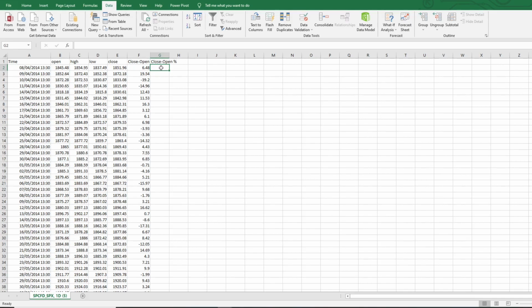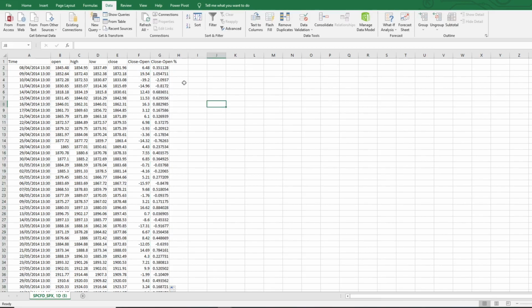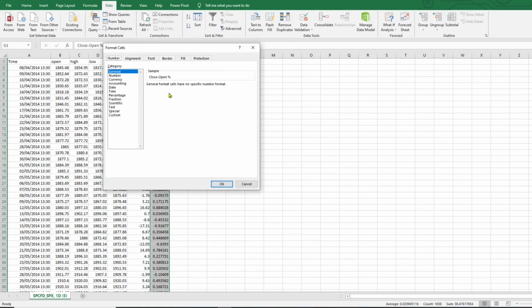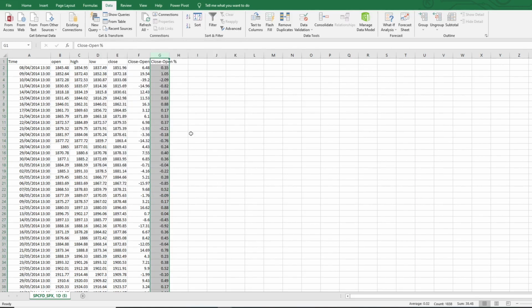So let's calculate the percentage for these values. We'll calculate the percentage in regards to the open print of the day. So there you go. We now have a column that shows how much percent was gained or lost by the Standard & Poor's index on any given day. Just for easy visualization, we reduce the number of decimal places. We don't need 5, and there you go.